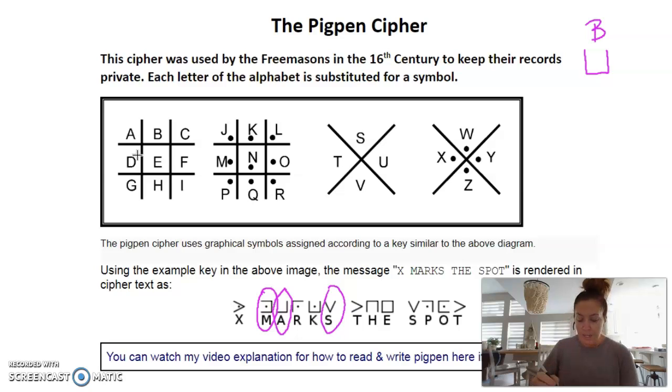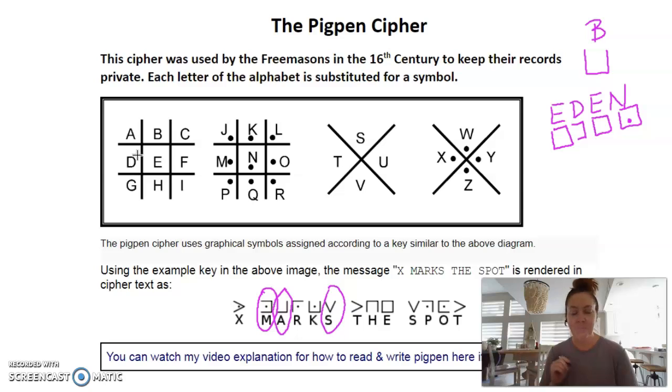So like if we took my name, because that's one of your tasks, I'm going to have Eden. So I'm going to have a box and then D and then N. Okay. And that would be my name in Pigpen.